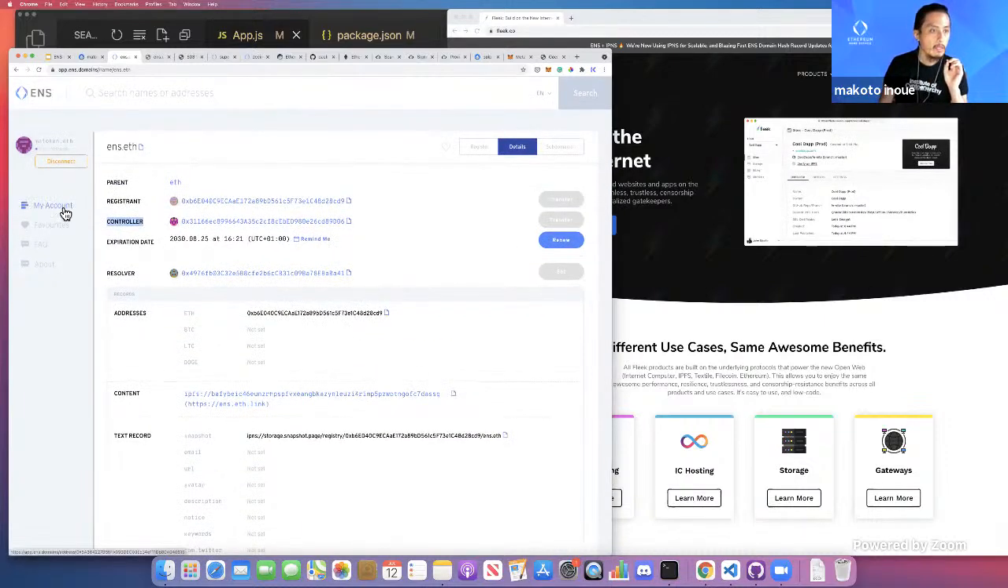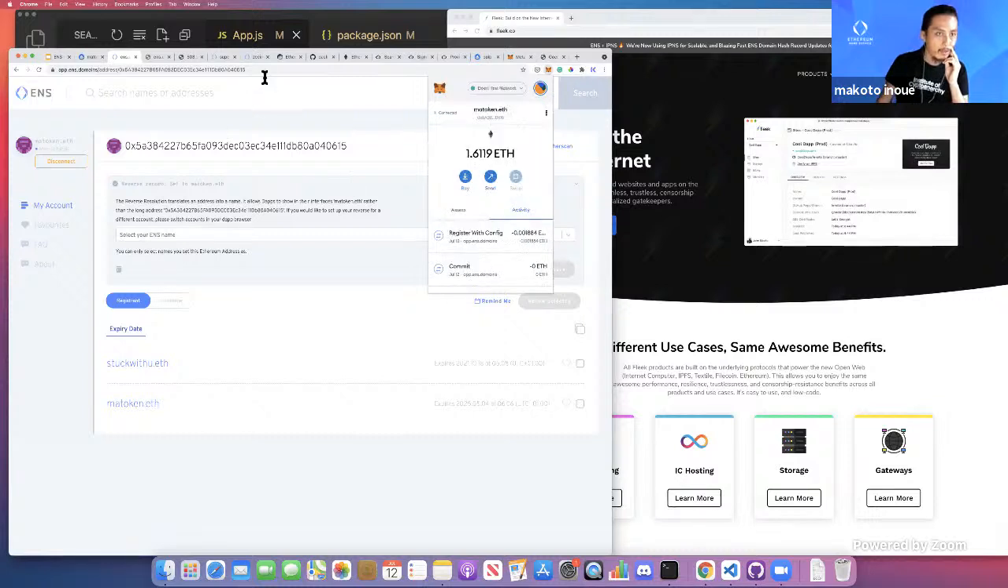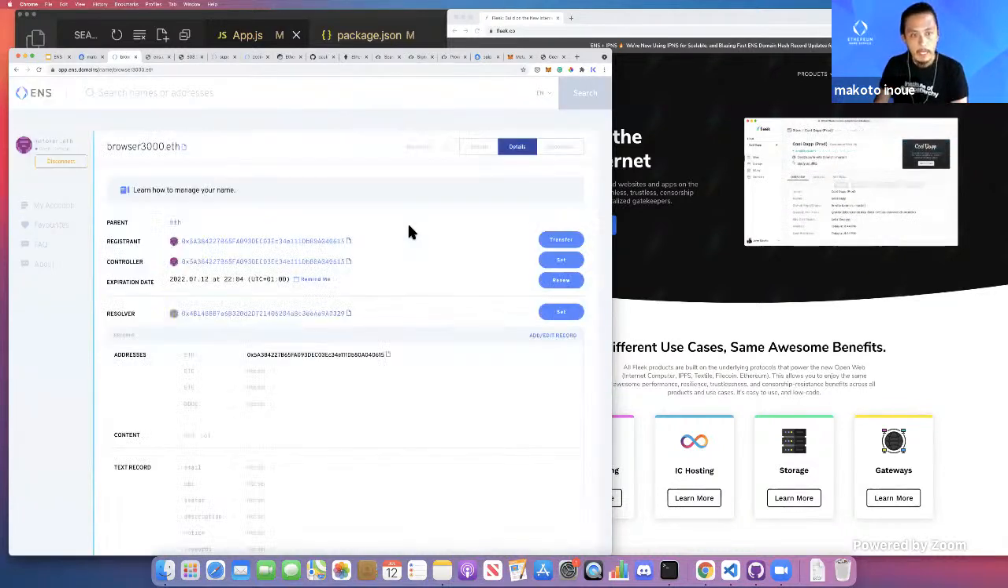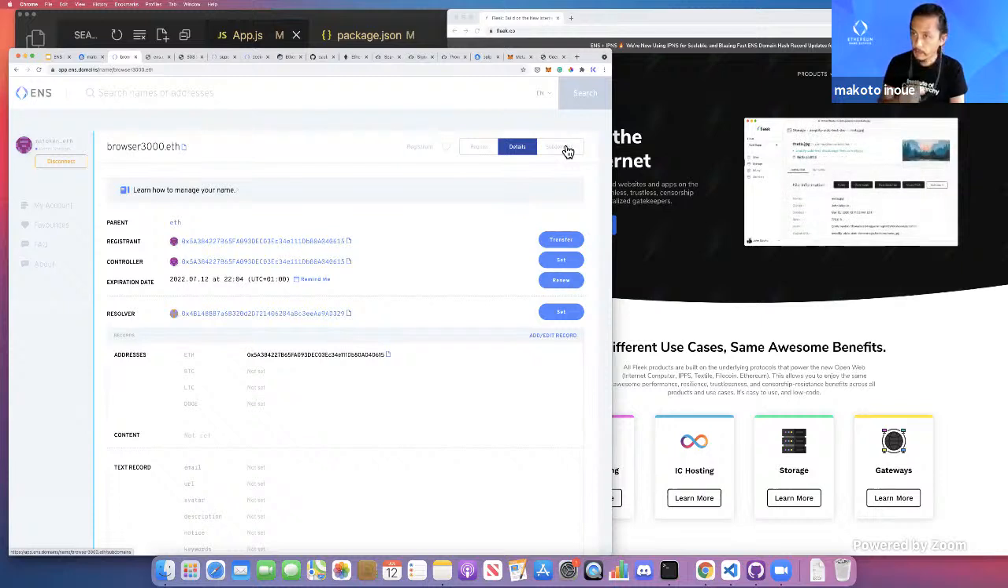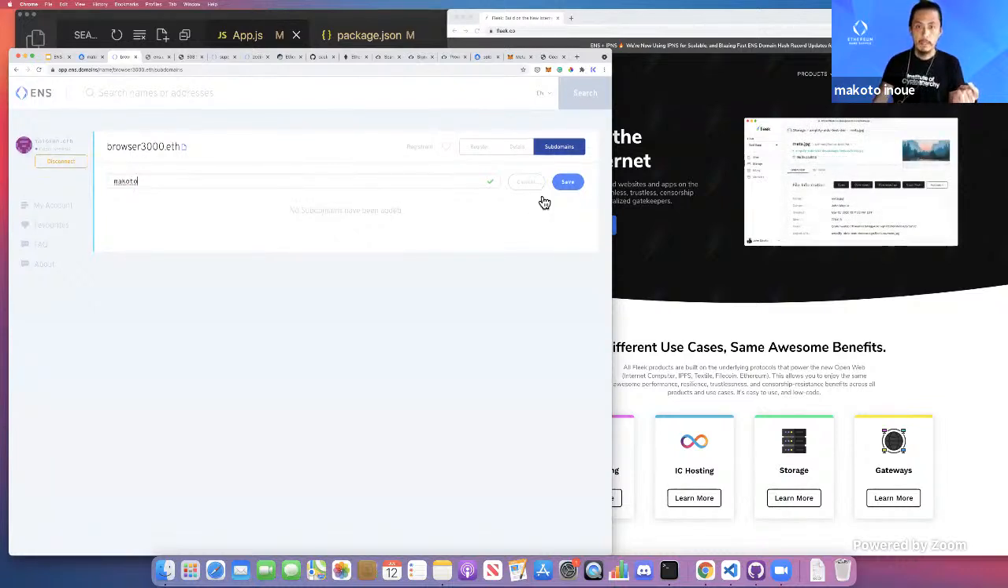Another way is, let me go back and forth. Let's go back to query, and my account, browser 3000. Another way you can do is, you have to pay like $5 in ETH for every name, so if you have lots of addresses to manage, it could be expensive. So the other way is you can add something called a subdomain. Say I have one account, browser 3000, which owns this, and if you want to give each user their own username, you could create a subdomain just like this.